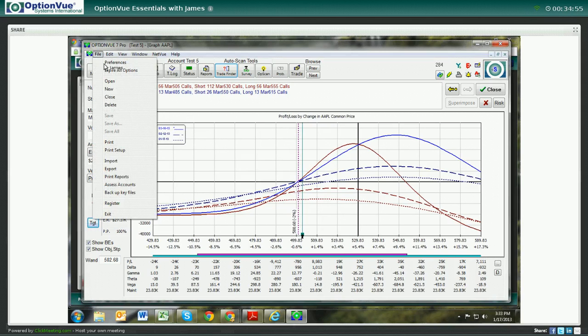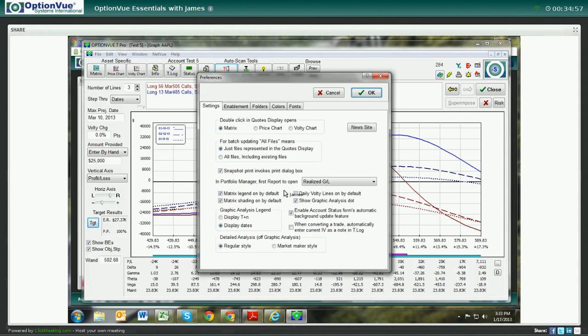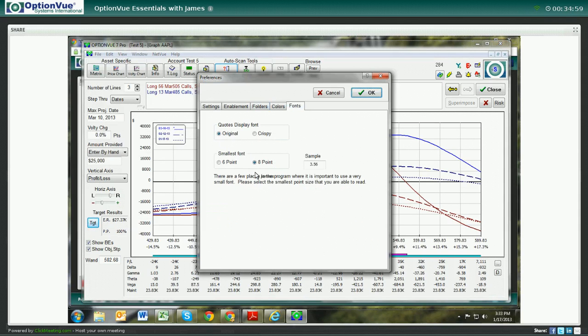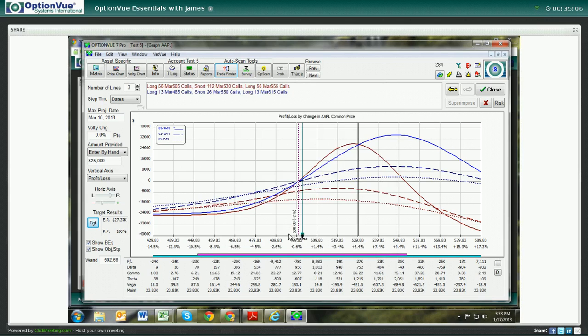A way to change this is to go again up to File, go to Preferences, and if you look at fonts, I have mine set to a 2-point larger font, which is going to make some of the numbers in OptionVue look a little bigger, depending on the size of the screen you're using.